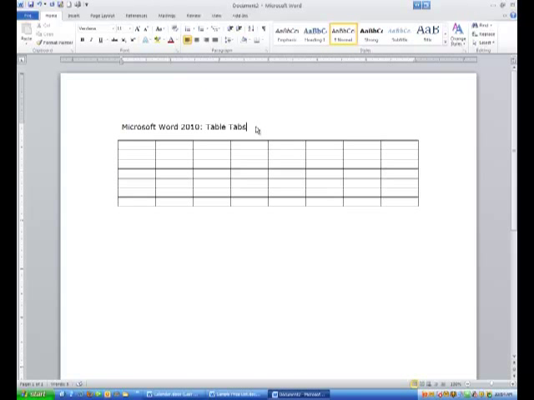Hi, ladies and gentlemen, this is Tony Holowitz, and I want to thank you for being here for this tutorial on table tabs. In other words, we're going to take a look at some of the tabs and what they do when working on tables.